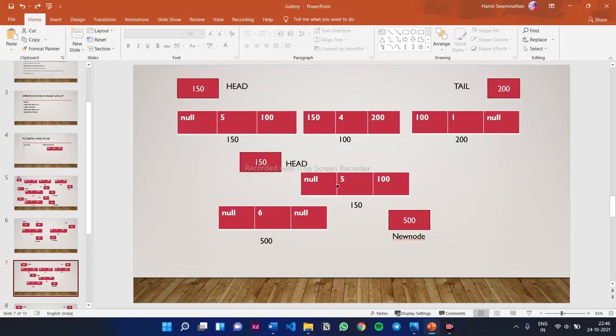That is, the address of this node should be equal to the value of the previous node. Hence, we are changing this null to 500, thereby linking this to this one. This will be pointing to this node. Again, we are changing null to 150 for this node to point to this node. Thus, a link is established between both the nodes.